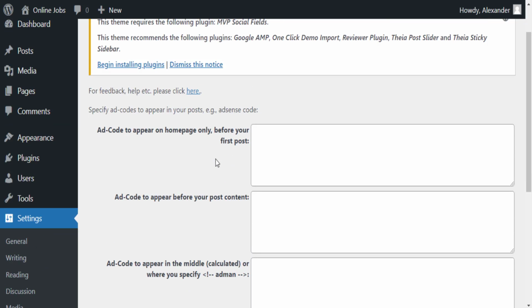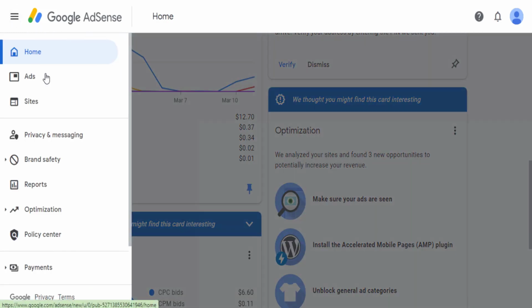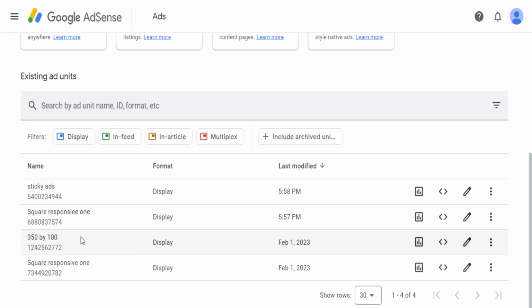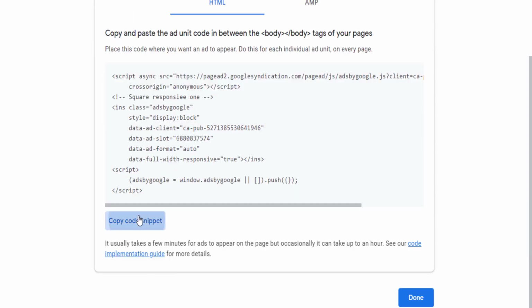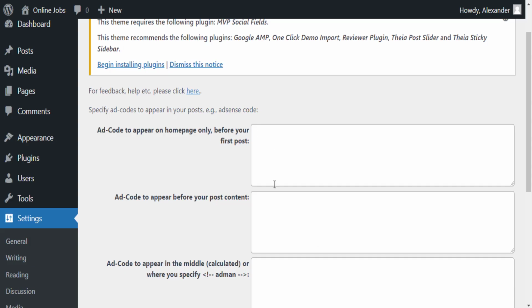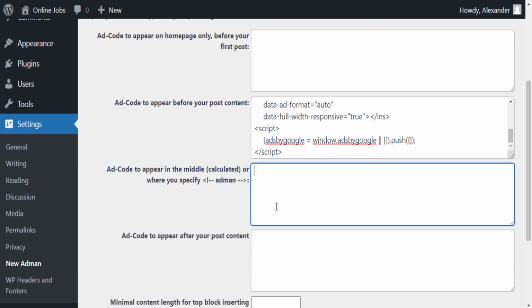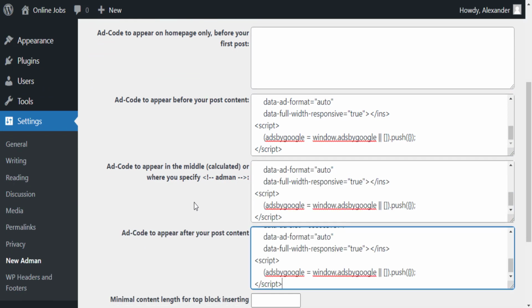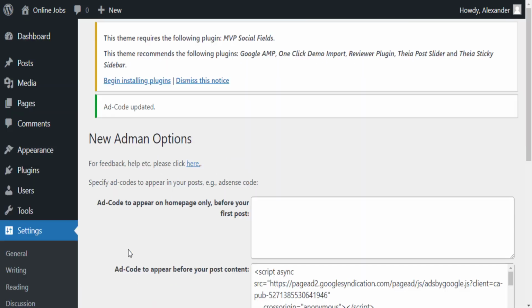Once this page is loaded, you need to go back to your AdSense account, then select ads. We need to copy the square responsive code that we created the other time. So let me copy it, then go back. You need to paste it on this second, third, fourth one. After pasting it, you then scroll down to this bottom section and click on update option.